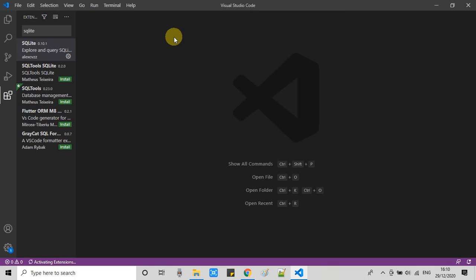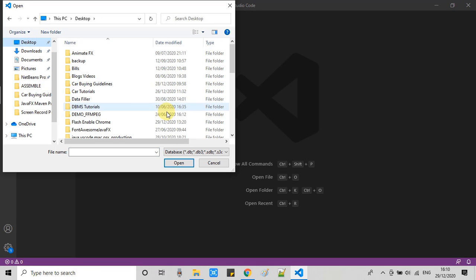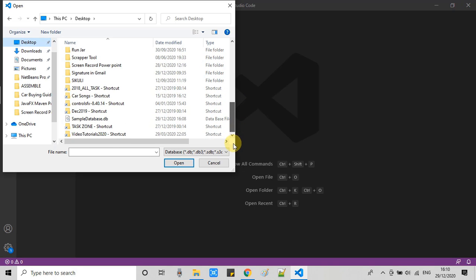As you know, an SQLite DB is just a file with a .sqlite extension or .db extension. So we have just a sample file, sample database.db. So we are going to open this here in Visual Studio Code. We have just selected it with the Explorer and click here to open. Now within a few seconds this will be loaded.